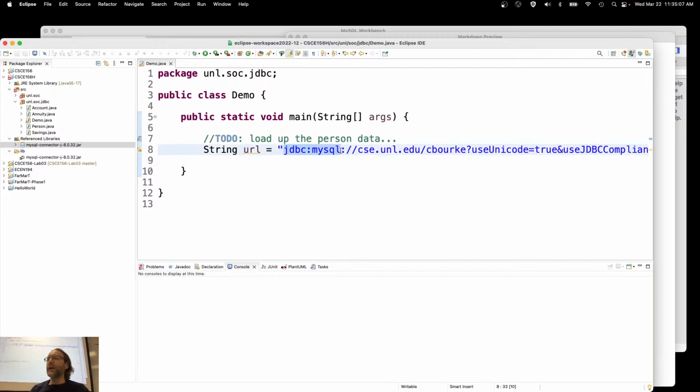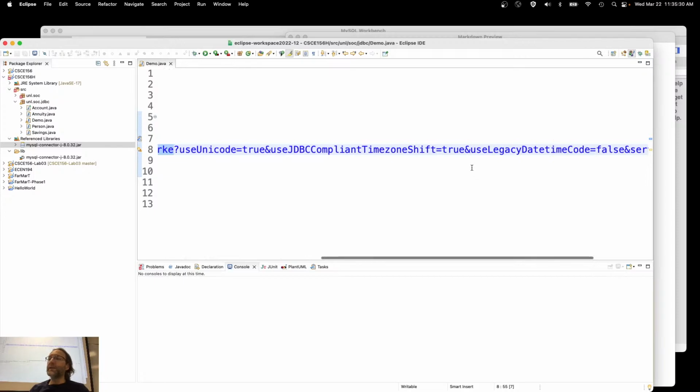The protocol is kind of like HTTPS. If you go to a website, that's the hypertext transfer protocol over a secure socket layer. This is different. This is the JDBC protocol using MySQL. We're going to connect to cse.unl.edu. You're going to change this because you cannot connect to my database. You'll connect to your database. And then the rest of this stuff is just configuration that's necessary because of quirks on the CSE server.